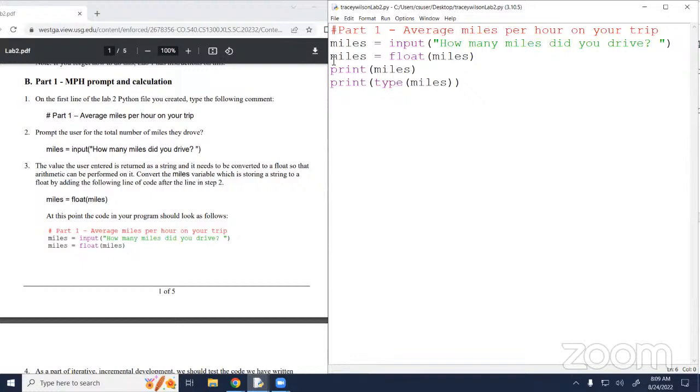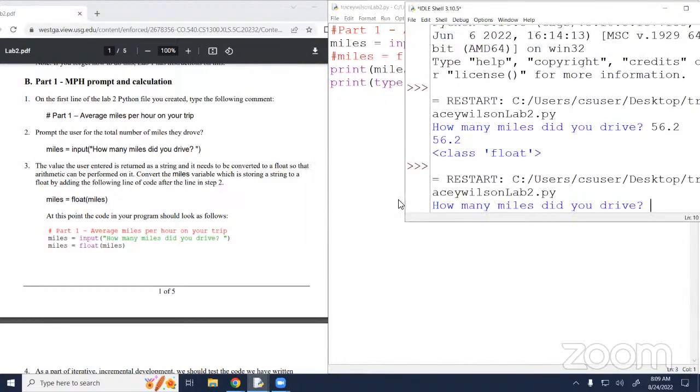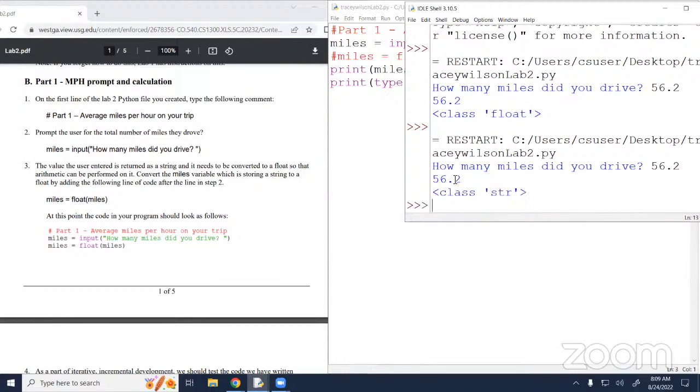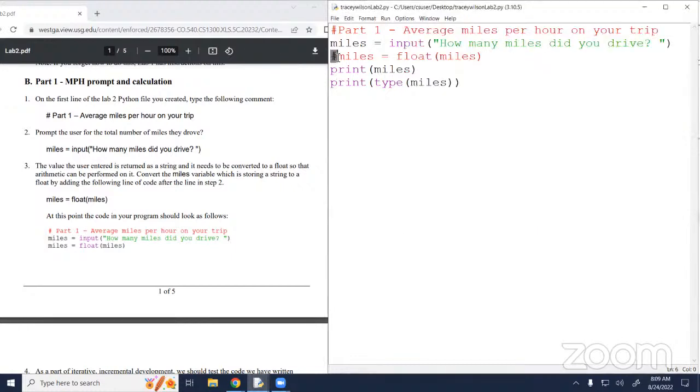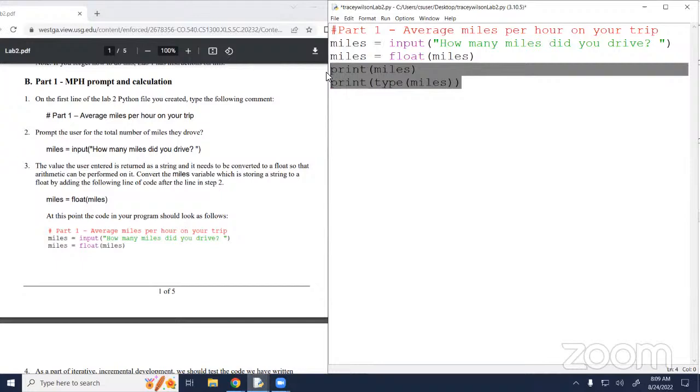So if I commented this line out and ran it, and I wrote 52, now it's a string. I'm all about proving it to you. So let's take that out before I forget, because we definitely want to be able to do math. I don't need these print statements anymore, so I'm going to remove them. You can leave them and comment them if you want to. It doesn't matter either way.